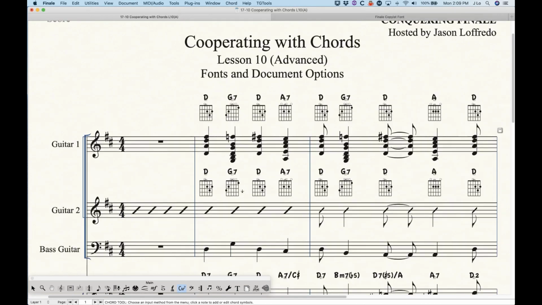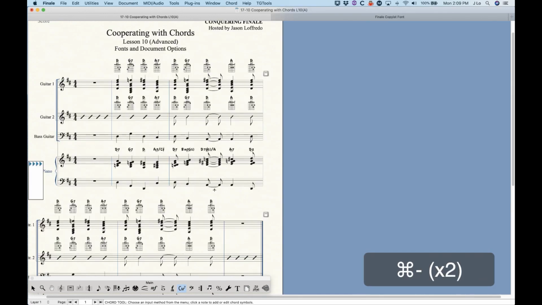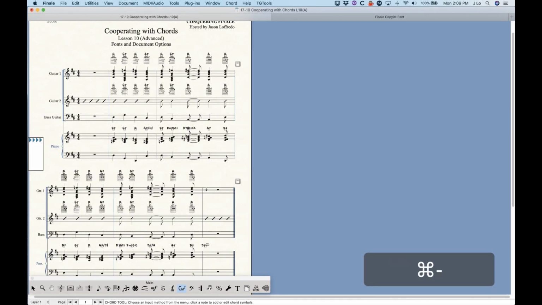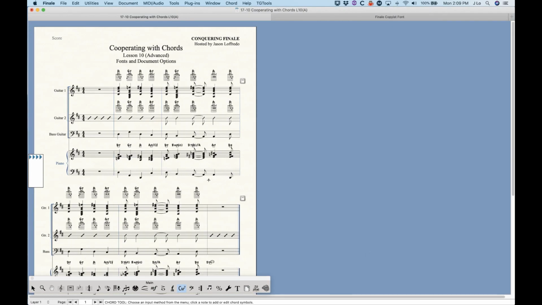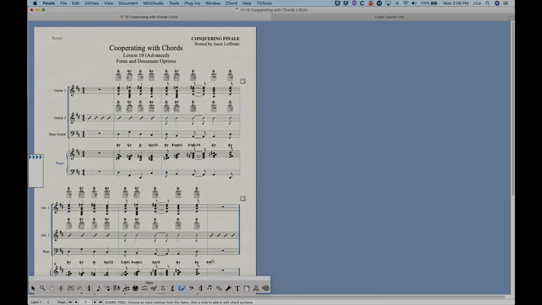And I think that's it. I've been talking for a long time. There's a lot to cover here. Chords and fonts is a little bit confusing, particularly with the suffixes and how that works, but hopefully I've explained that well enough, and you'll be okay from here on out.